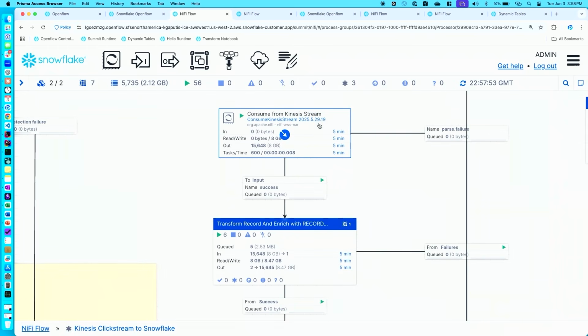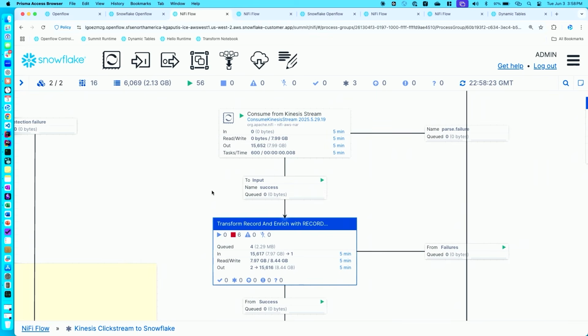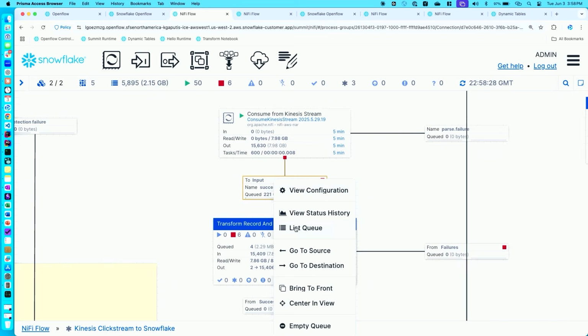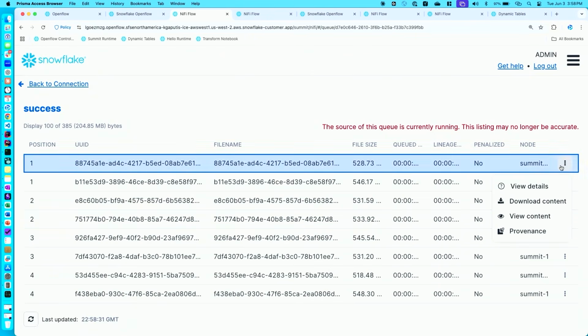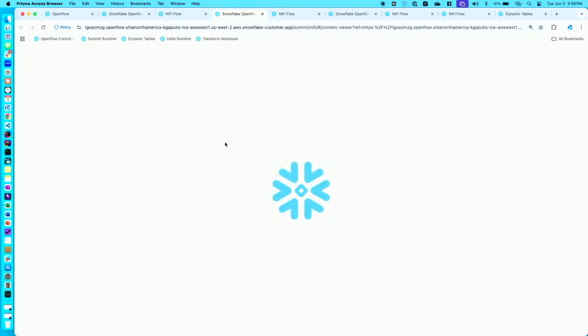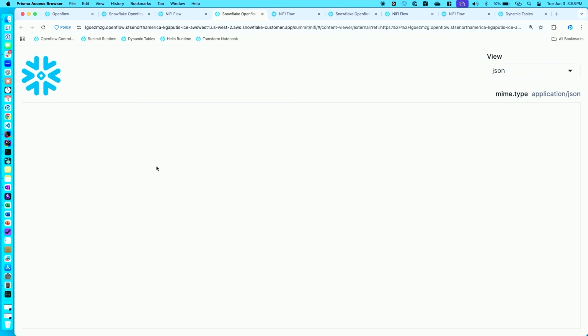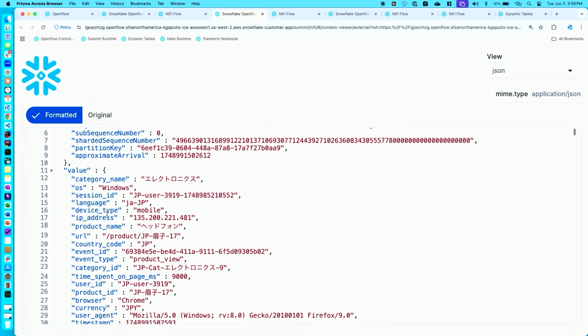So these are just raw clickstream events that are coming from Kinesis. If you want to see what the data looks like, one of the things that you can do as well is you can turn off a processor, and then you can go to list queue here, and I can get a sense of the actual incoming data. So I'm going to see that there are JSON records. These are the clickstream events. Give me 1 second here. So yeah, this is what's coming in.